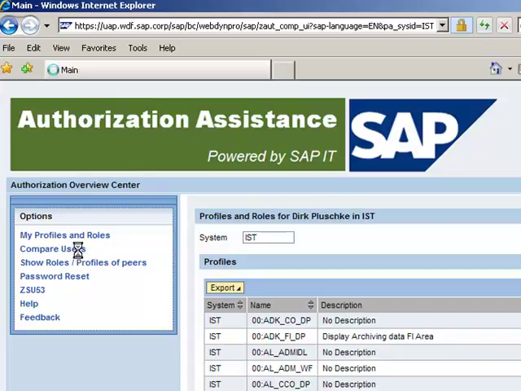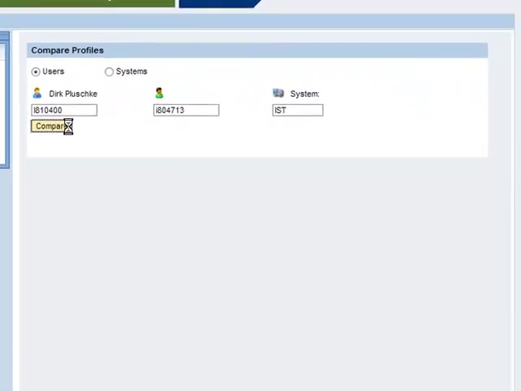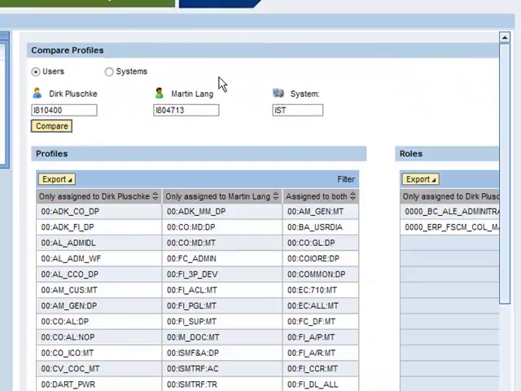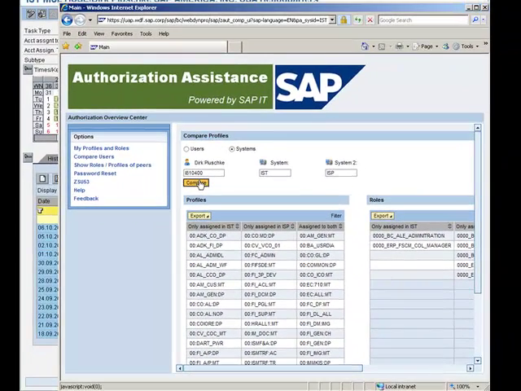The Compare Users option lets you compare your authorizations to the authorizations of another user. Also, you can compare your authorizations in 2 different systems. It will be helpful if you are asked to help with tests and need to compare the authorizations in a test system to those in production.